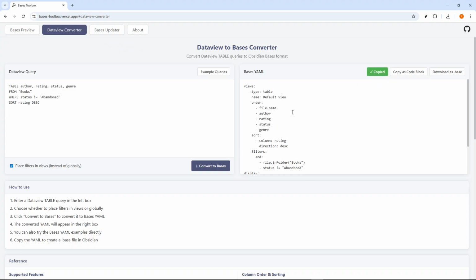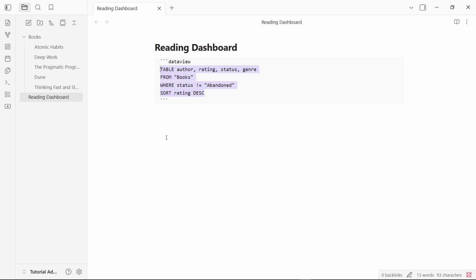Switch back to Obsidian and return to the Reading Dashboard note in Source mode. If needed, press Ctrl+E or Command+E to make sure you are in Source mode. At the top of the code block, find the opening line that currently says Dataview. Change that opening line so it says Base instead.